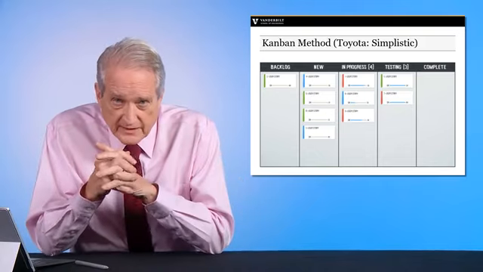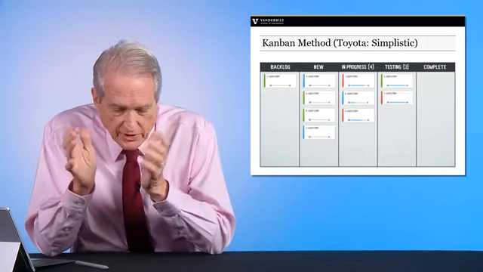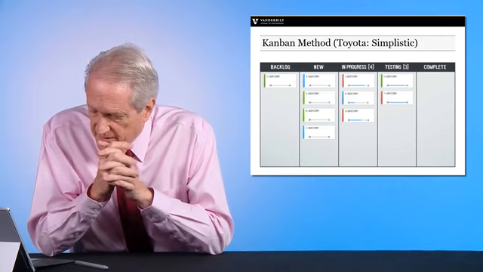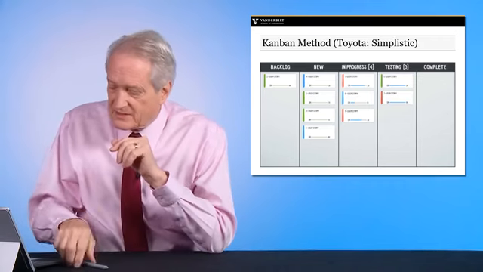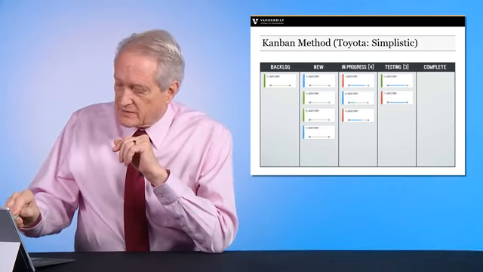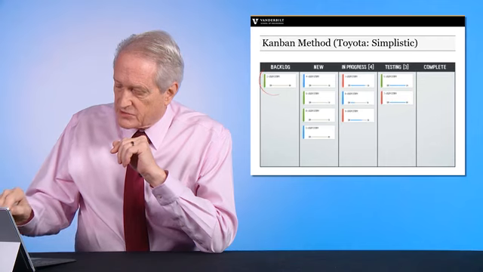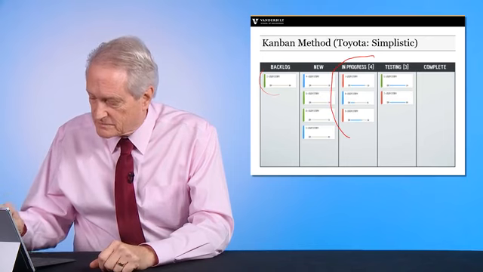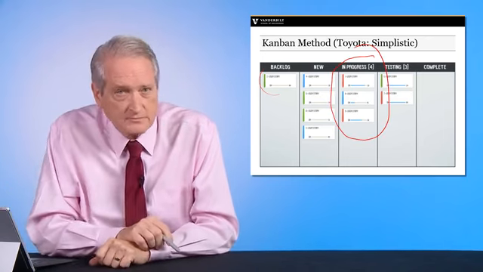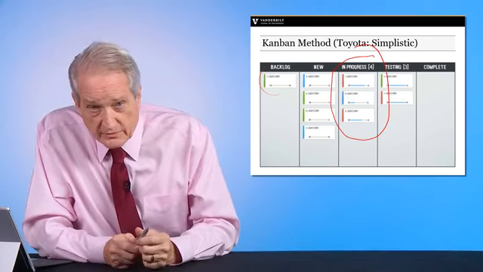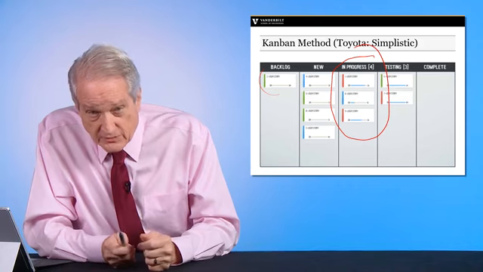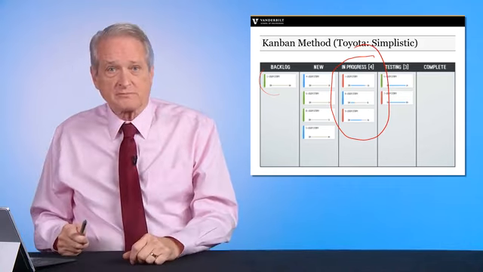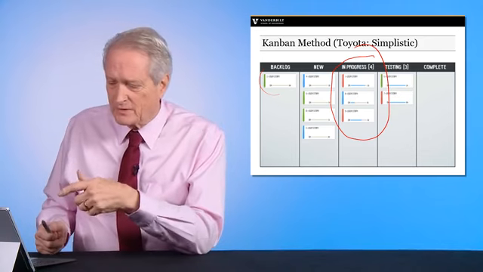Kanban, the thing about Kanban, this was Toyota came up with this, and they took different tasks, and so you've got here's a backlog, these are new tasks. The key thing is this column, in-progress tasks, and you limit the number of items in that column. Why is that? There you go.